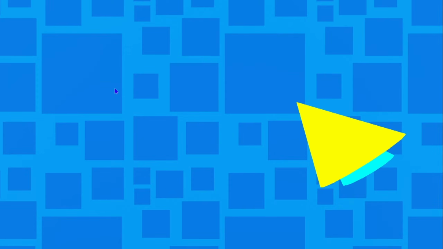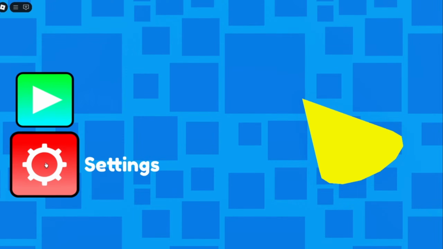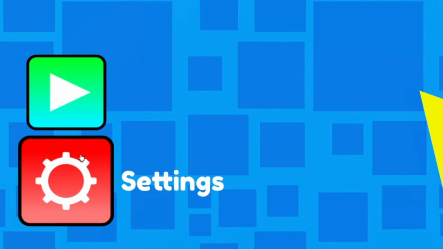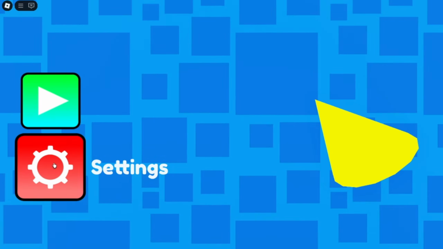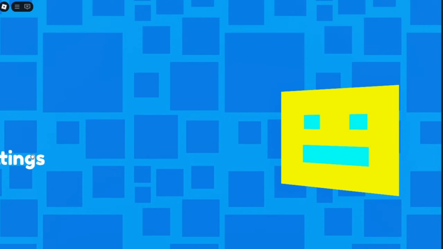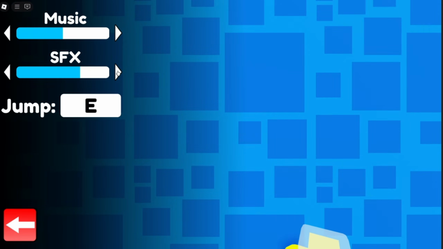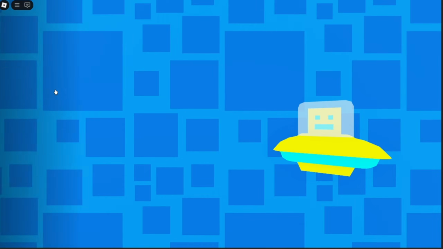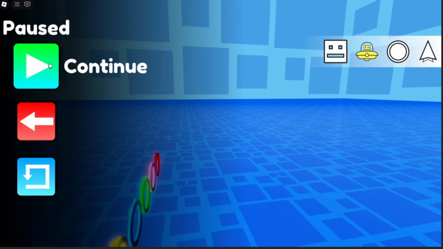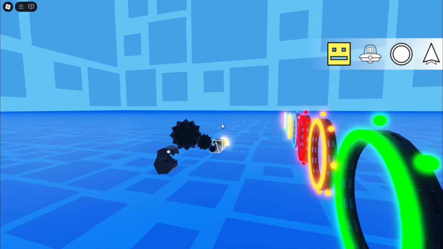Firstly, I made a cube, a UFO and a wave model and made them move around. After that, I made some buttons that don't work but look pretty cool in my opinion. So to make them work, I made this settings tab, this levels tab, and this pose tab. Now let's complete the level.